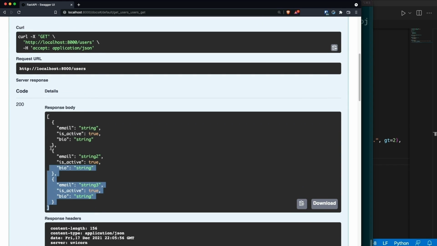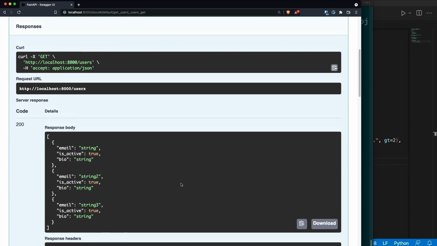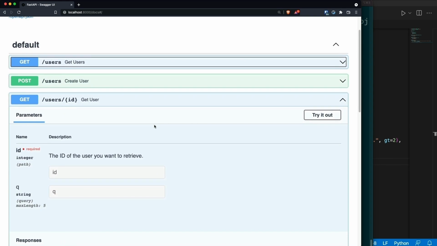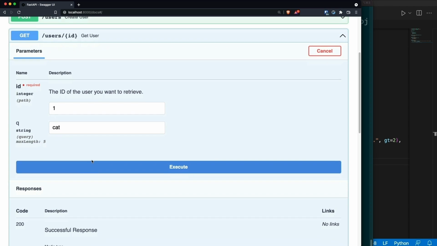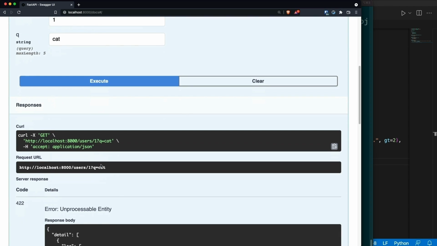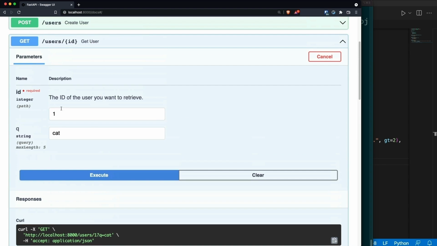I have all 3 of my users saved in that list. And now I can try out this new endpoint. I'll just pick any user ID and then a query parameter. So Q will equal cat. Execute. Oh, I forgot about the validation in the path. I'll just go ahead and put 2 here. Or I guess it's not greater than or equal to, so I'd have to use 3.